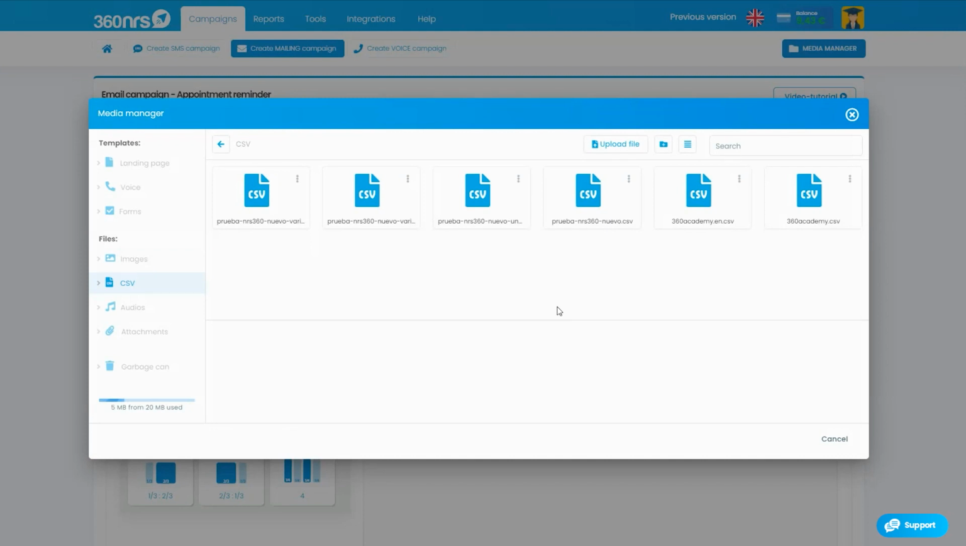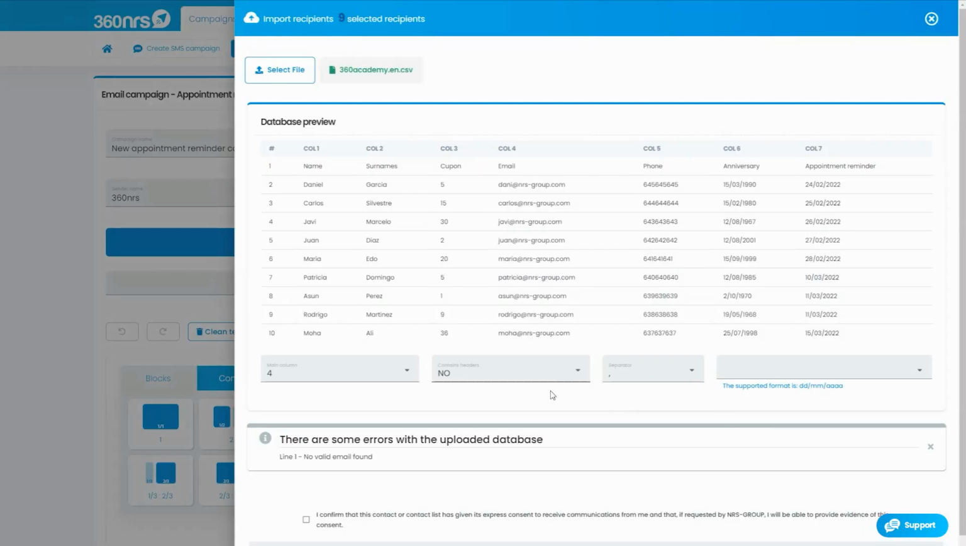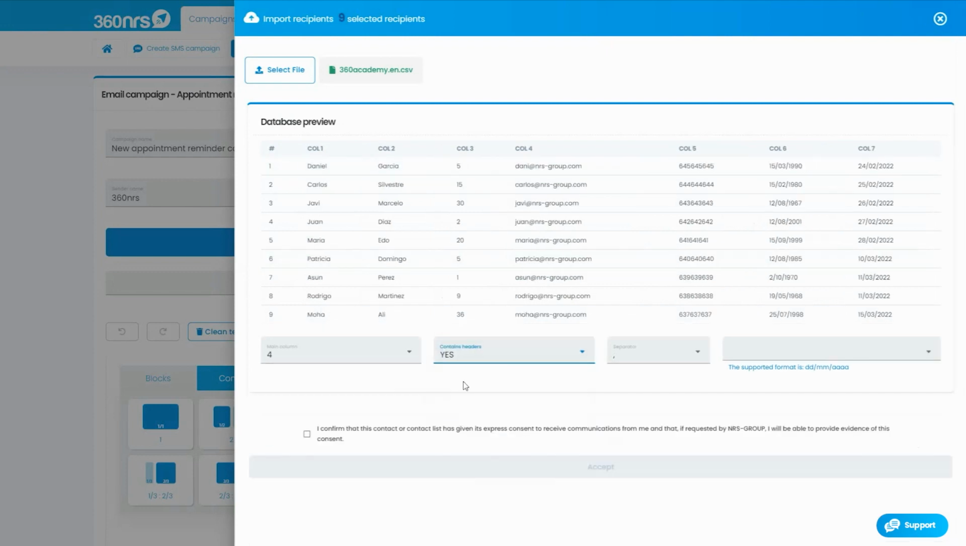This takes us directly to the Media Manager, where I have uploaded these files. You can always upload new files by clicking here. I will choose this CSV file. First thing to change is if the main column responds to that one containing the emails. Then, we need to check whether or not our database contains headers. As you can see, this one does contain headers, so I'm gonna click on yes.